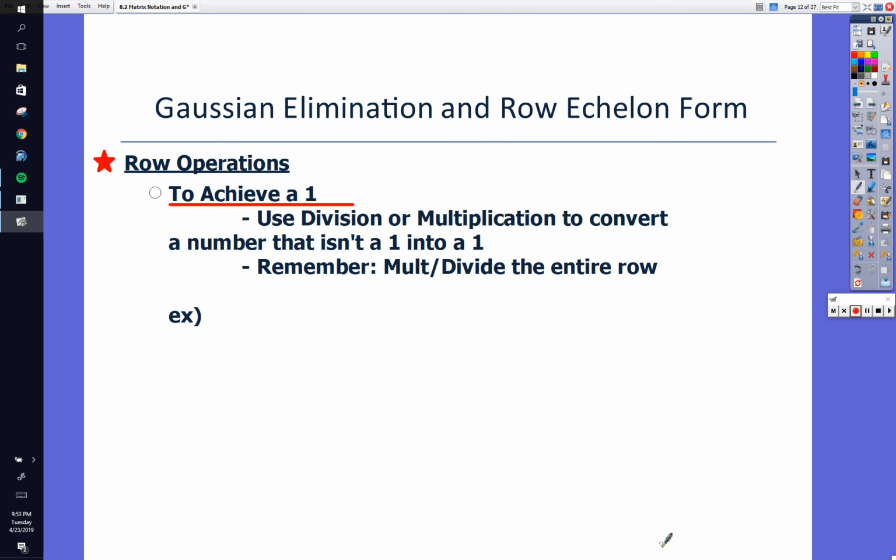To create 1s, what we're going to use is either division or multiplication to convert a number that isn't a 1 into a 1. You just have to remember we have to multiply or divide the entire row by whatever we're doing. So a real quick example, and this will work out really nicely, so I'm doing that on purpose. Let's say our bottom row, we're just going to make something up here, is 7, 6, and 5. We're not going to do much with the second row. I'm just making that up.